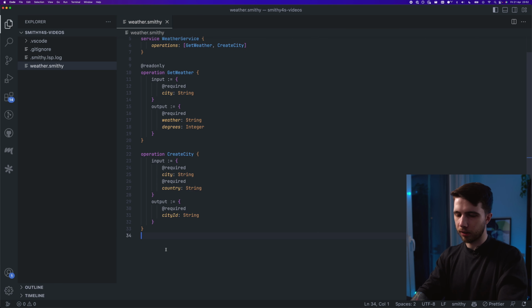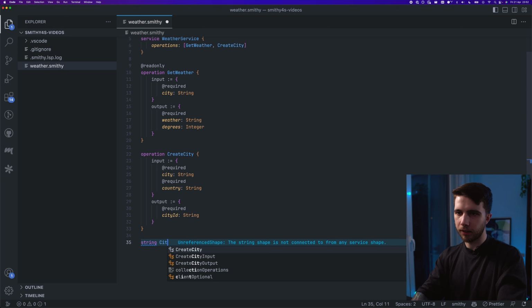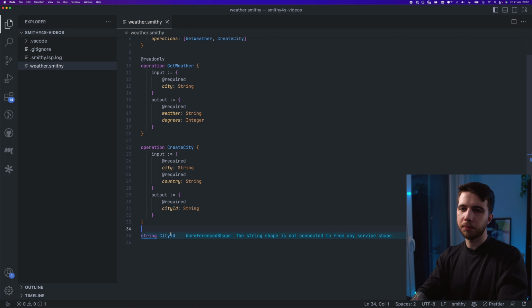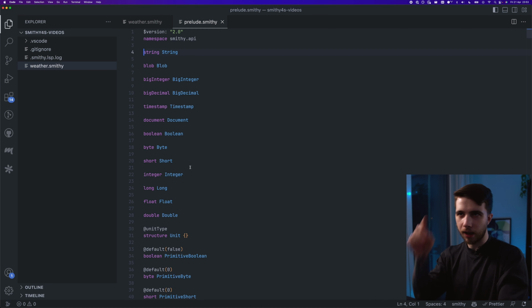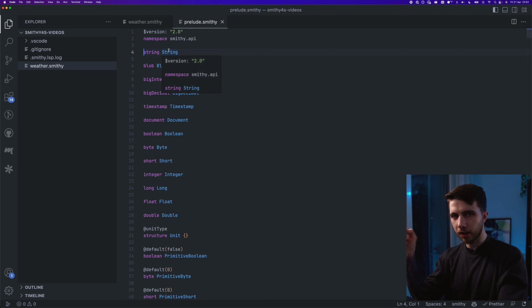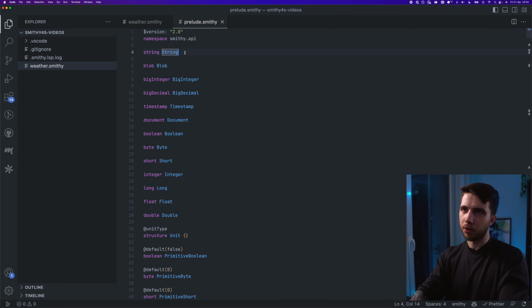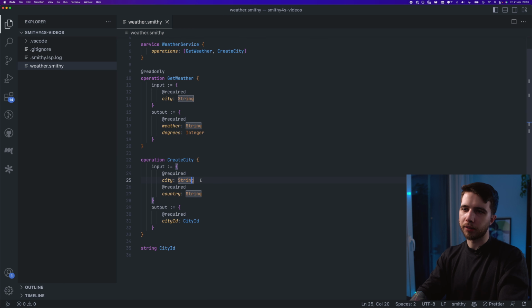We can also do something like this. We can define a string city ID. And now this becomes sort of like a new type, or an opaque type from Scala or other languages that you may know. So we can actually use this in place of that string, and that's going to work. In fact, the uppercase String is a special case of this in the standard library of Smithy, but otherwise it's sort of the same thing. It's just a different kind of string.